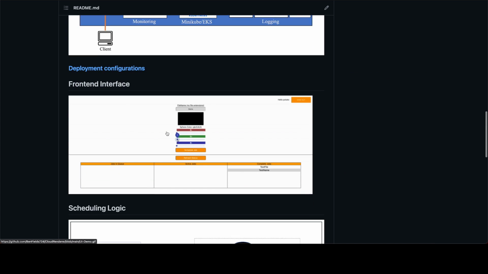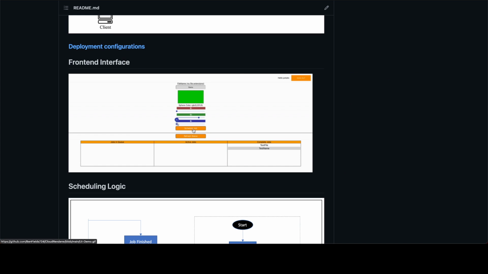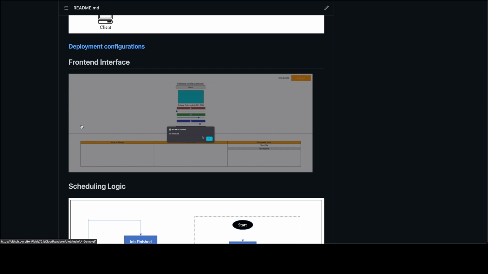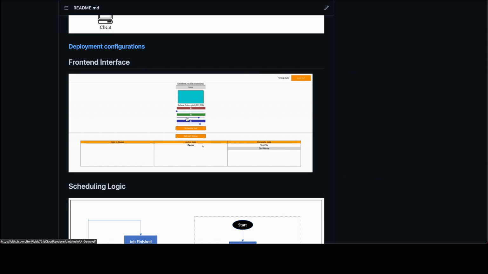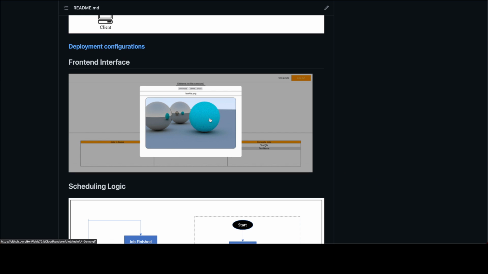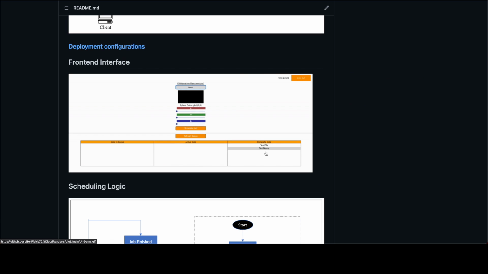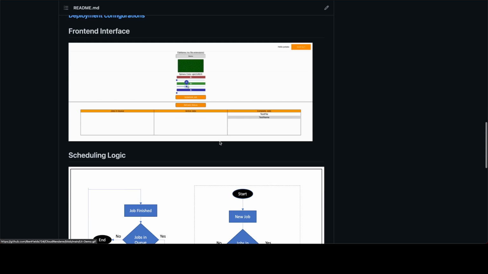Here is just a little GIF of the interface. We'll actually show the demo here, but this gives you an idea of what it might look like. You can see that I've got 3 sliders for RGB just for that primary sphere. You can give it a name and ultimately see if there are any jobs in queue, if there are any active jobs, or what jobs have been completed in the past.